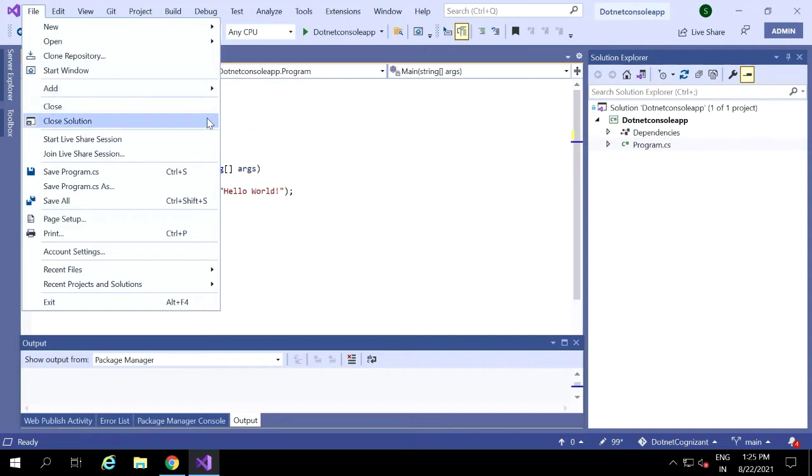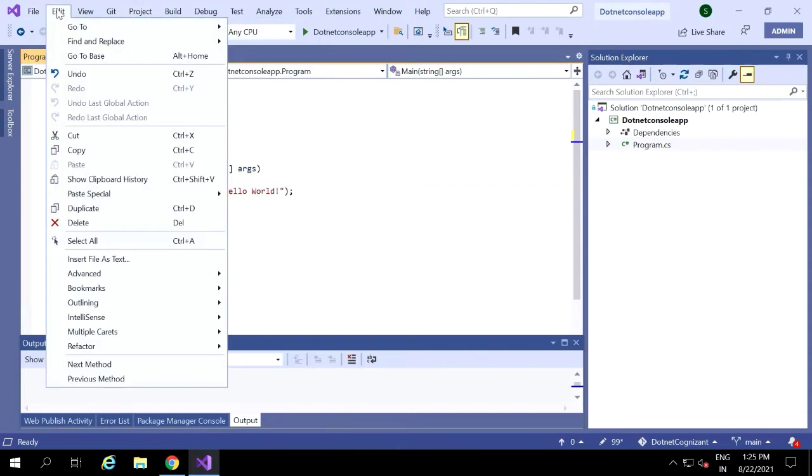Next, Add, Clone Solutions. These are the many options you can see in the File menu. And Save, you have to use Control plus S to save. We have Save All, Control plus Shift plus S, Page Setup and Print, and Account Settings. And finally we have Exit here.